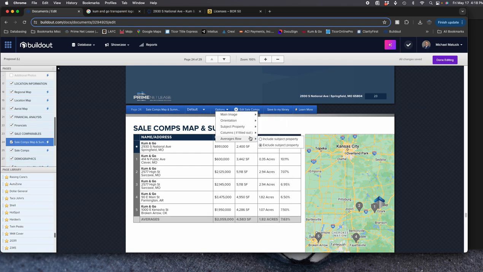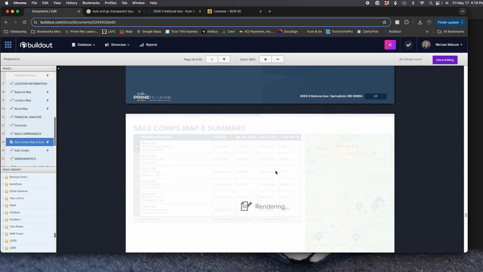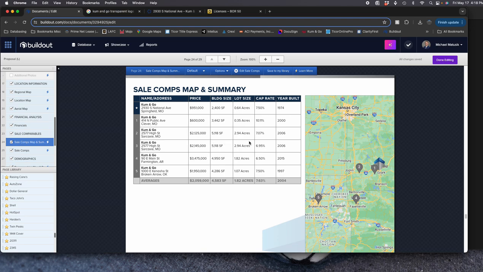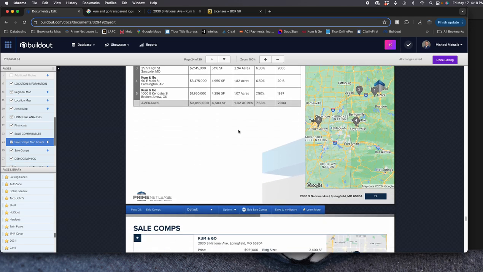Sometimes, depending on the property, you may want to add year built if that's something you're really trying to highlight. In this case, we can do that here. But 5 rows is really the max without making it kind of look too bad. So we're going to go ahead and move on.